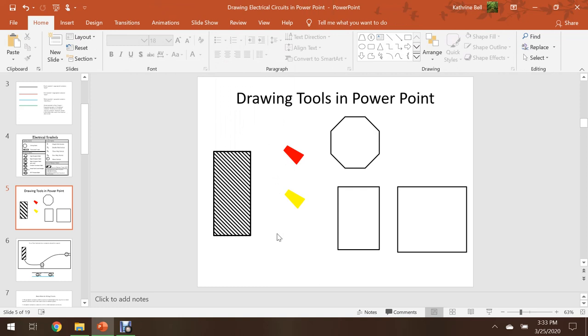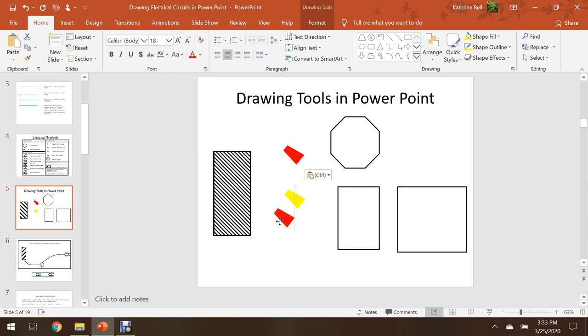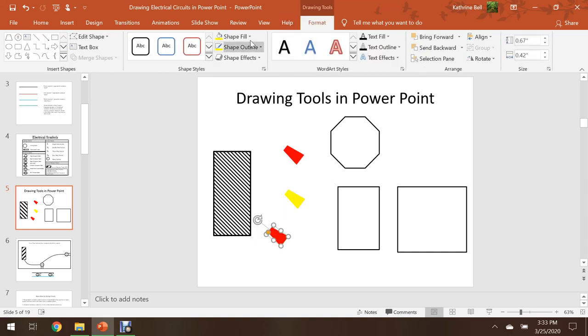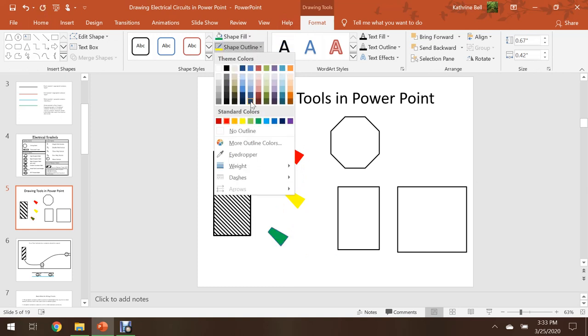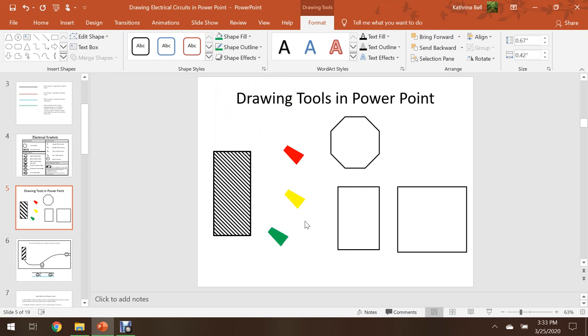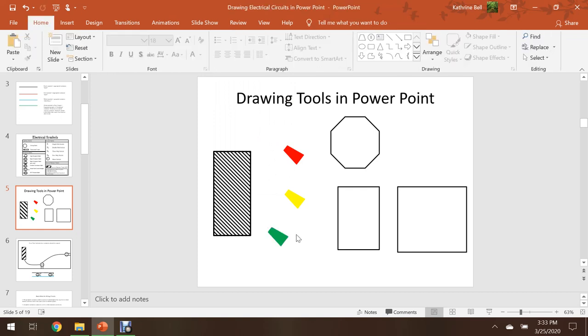I've already copied that. It's still here. I right click and paste. I've got it again. Now I can change this one to green. Select Format, Shape Fill, choose the color green you want, outline, choose the color green that you'd like to have. So those are some of the basic drawing tools. We'll get into how to draw electrical conductors here in just a few minutes.